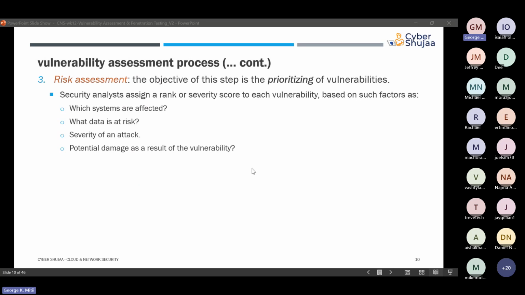So when prioritizing, you'll be asking yourself such questions as: which system is affected, what data is at risk, the severity of an attack in case it comes to life, and the potential damage as a result of that vulnerability as well. Will your reputation be on the verge? Will it be monetary damage? Will it cost you monetarily to do away with that impact whenever it comes to be?